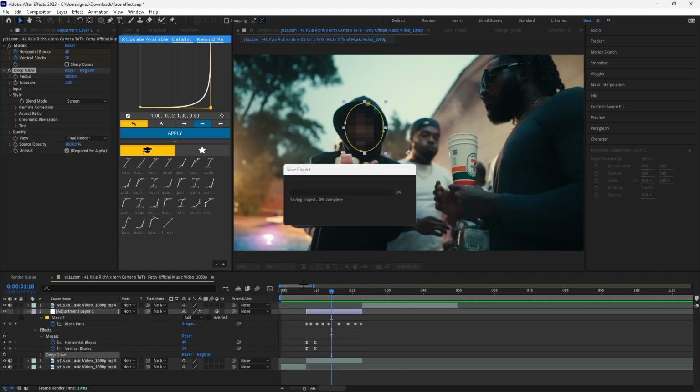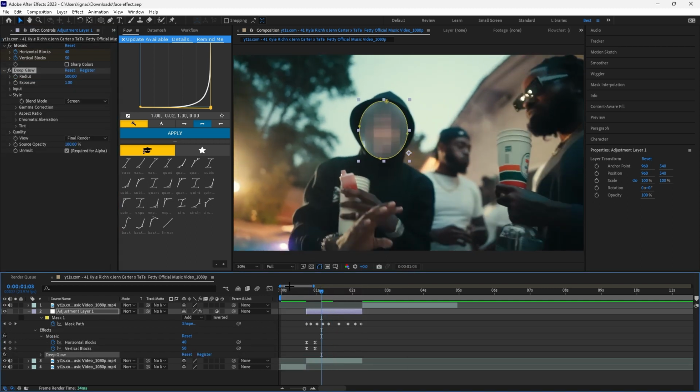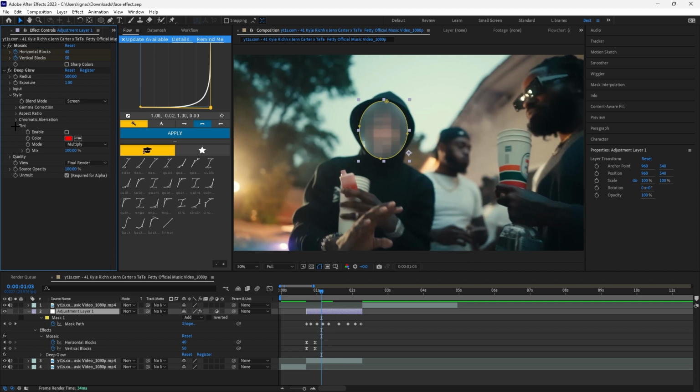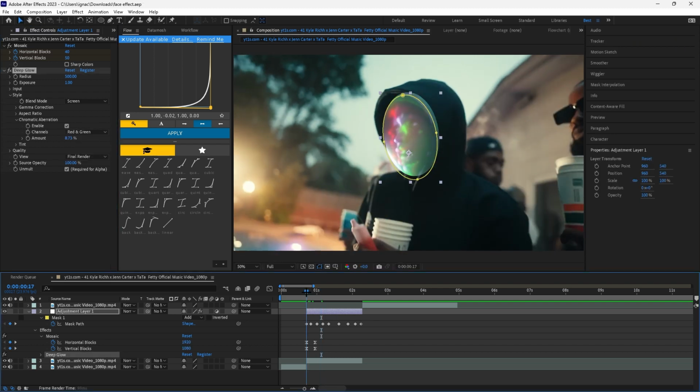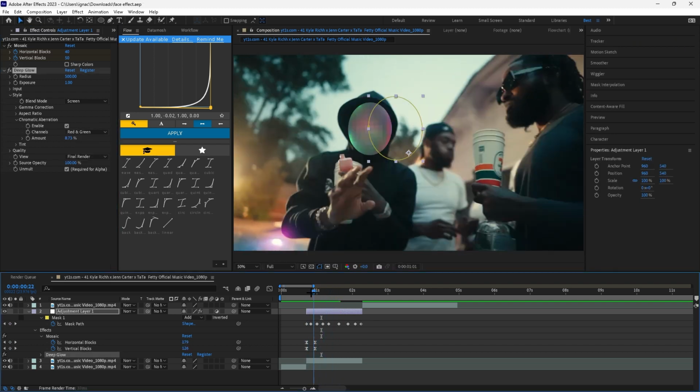Next effect you're going to want to add is Deep Glow. This is how you're going to get both the glow and the RGB effect. You're going to want to come down to this little menu, chromatic aberration, and tick this box. And move this slider up a lot until it's like this. I typically use red and green, but you can use red and blue, or green and blue, whichever one you want. And now it looks like this.